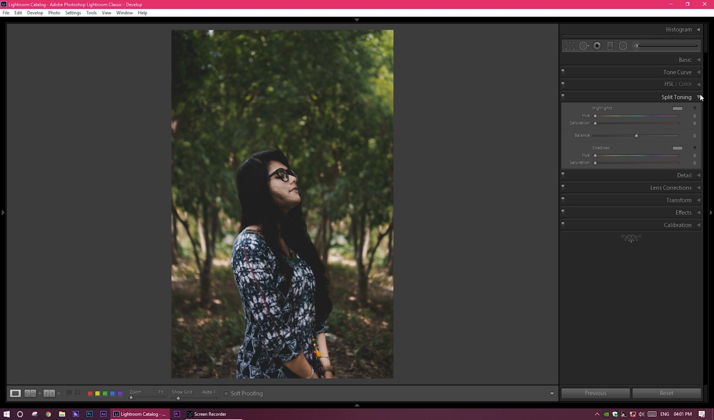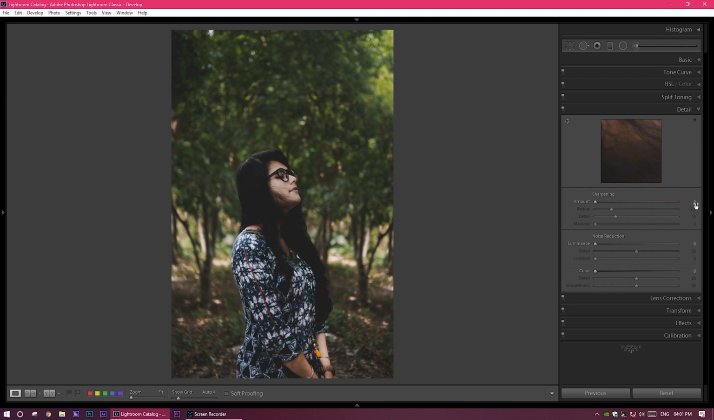We can use the split tone, but don't use it right now. Now come to detail and let's sharpen this image. We can sharpen this image around here. And we need to do some noise reduction for the color, so we are doing something like this.